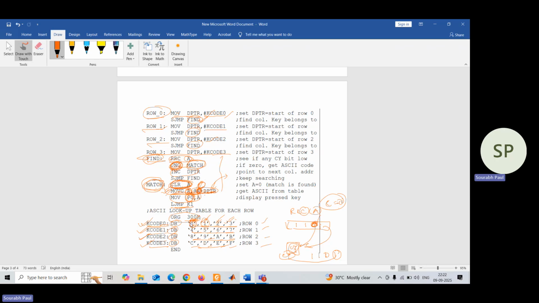DPTR was indicating the first location for the first row. Now, as the first value is not satisfying the condition of carry equal to 0, check the next value. That means you increment the value of DPTR, rotate the content of the accumulator one more time, and check whether the carry value is becoming 0 or not. If it is 0, it means that key was pressed. So what is the logic? If this jump-no-carry condition is not satisfied, then increment the DPTR and short jump to find, and go for the next iteration. And if it is satisfied, come to match and display that value to the P0 port.